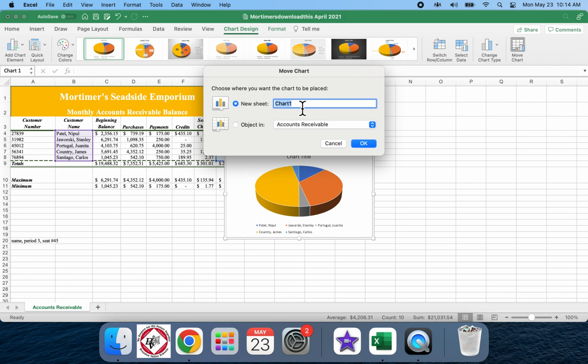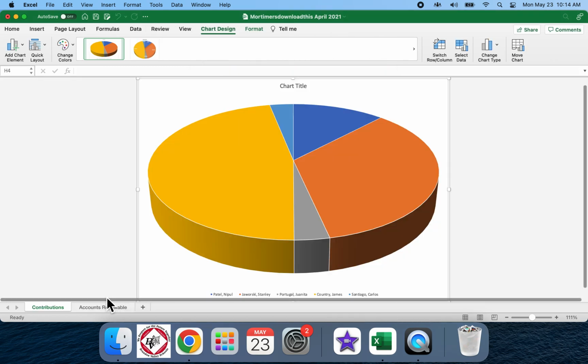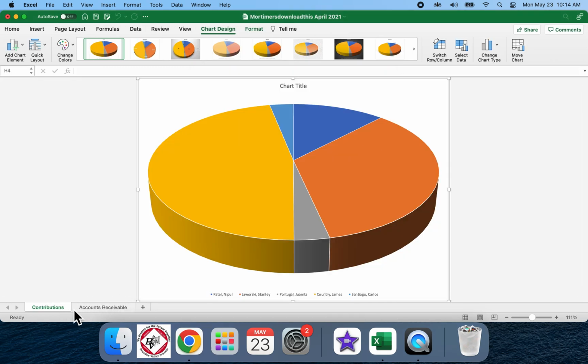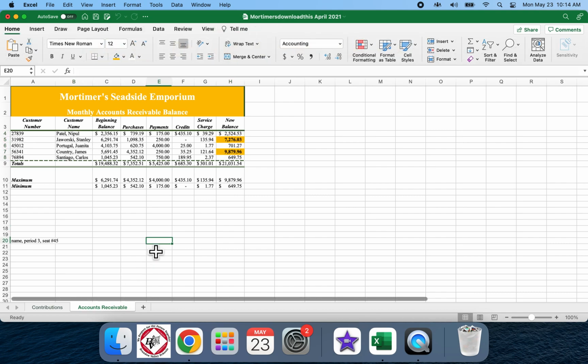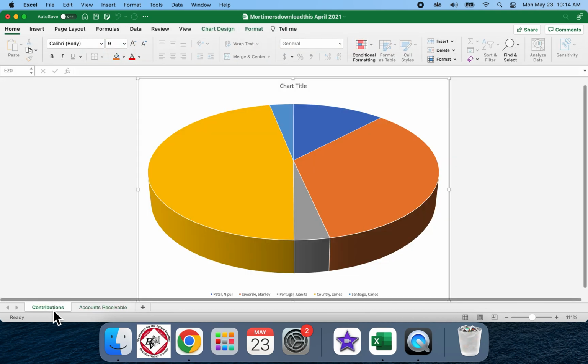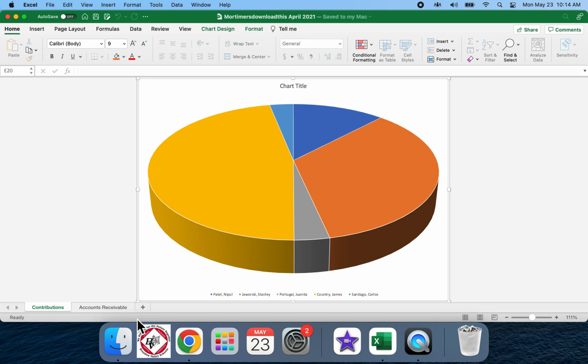The name is not Chart 1. The name is Contributions. And then you can click OK, and that put it on a tab all by itself. So there's your data, there's the chart. And when you save it, it saves both of those together in one file.